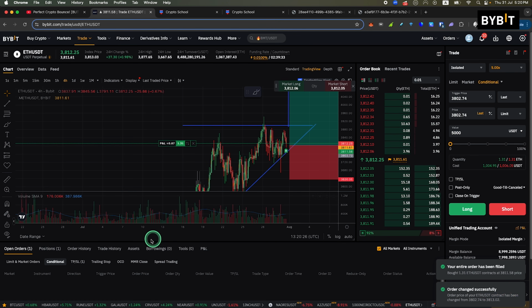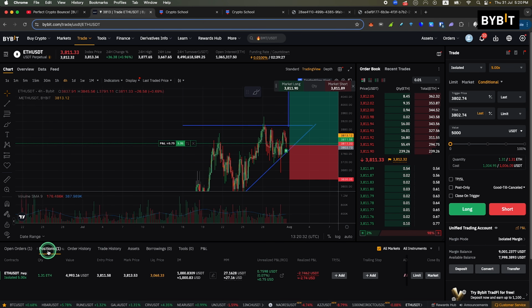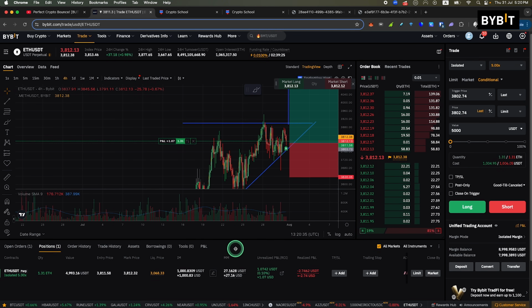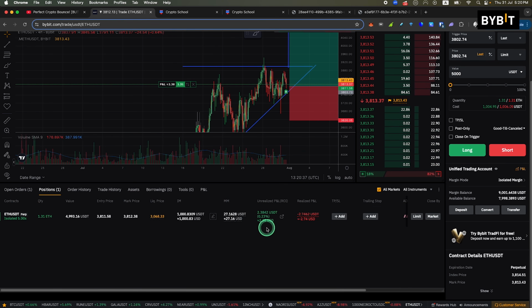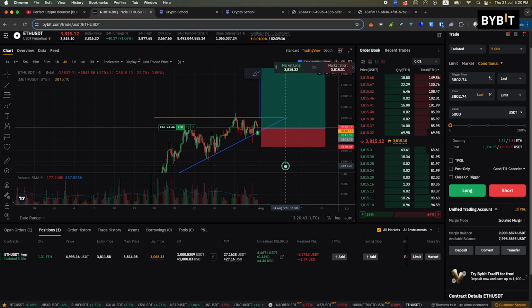There we go. All right. There you go. Your entire order has been filled. Order changed successfully. So now we can click on positions and you'll see everything is listed below. I'm now officially in that trade. Now we need to still put in the stop loss. We need to put in the take profit in case we're incorrect on this trade.